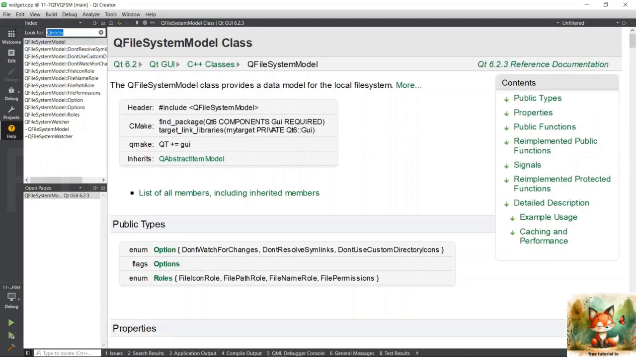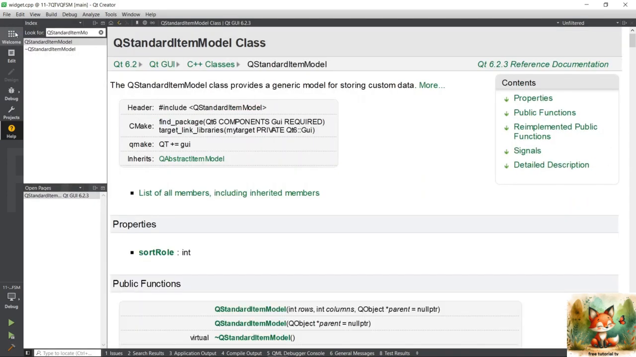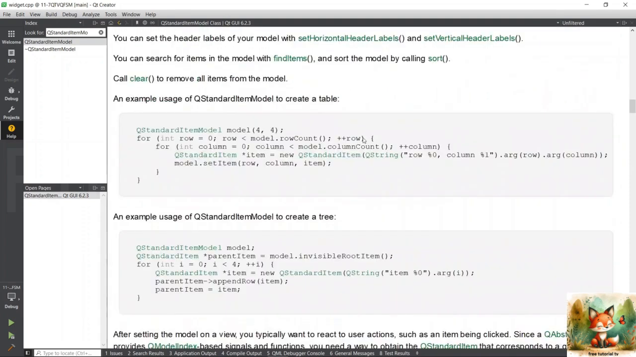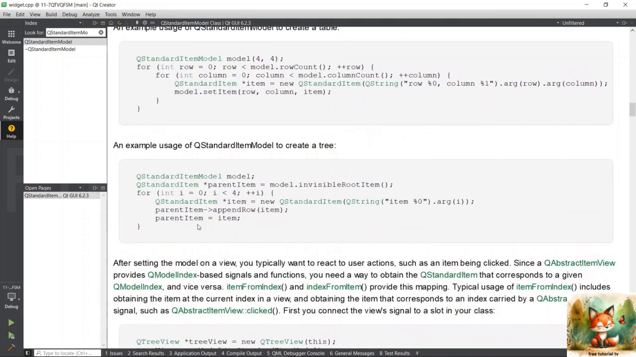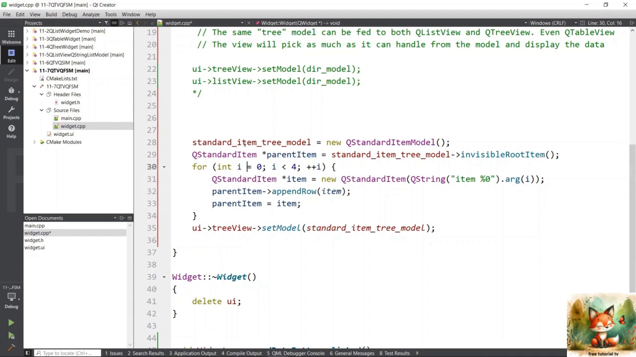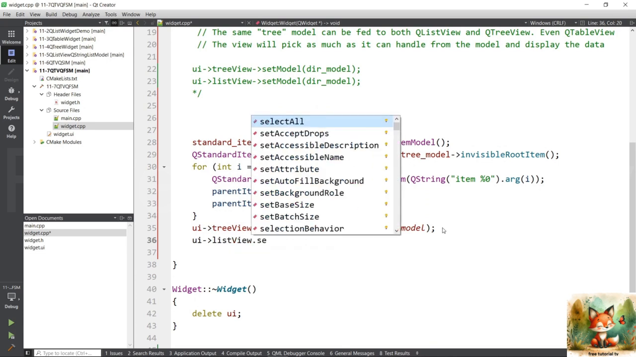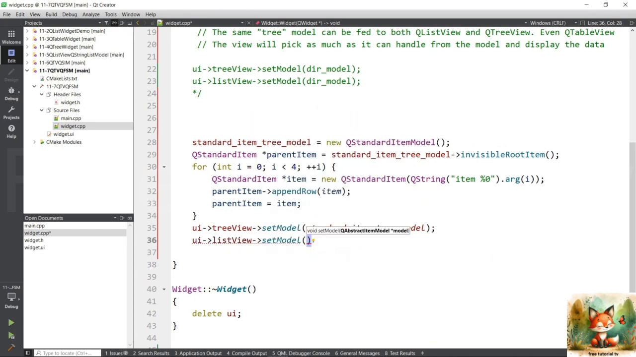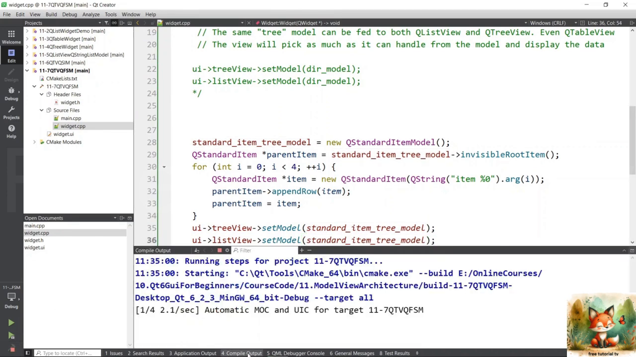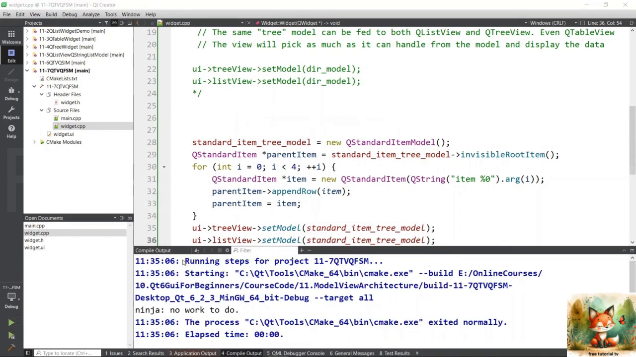So let's go back to QStandardItemModel. We want that, and if we go in the examples, they show you how you can set up a tree model. This is the code we are stealing here, and adapting that to work with our tree view and list view here. To do that, we can say UI list view and set model and pass in our standard model and put our semicolon. And if we try to build, let's see what happens. Okay, the build is good, we can run.